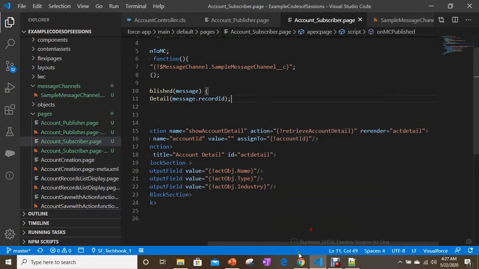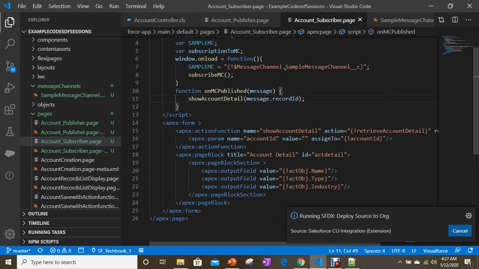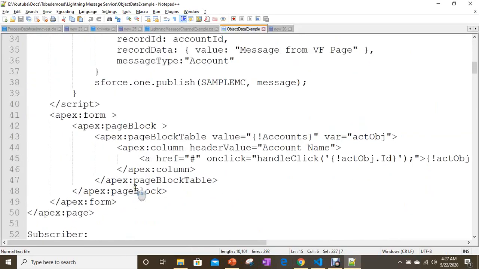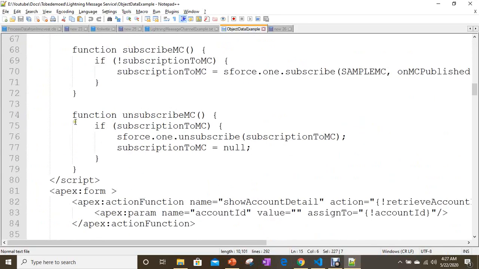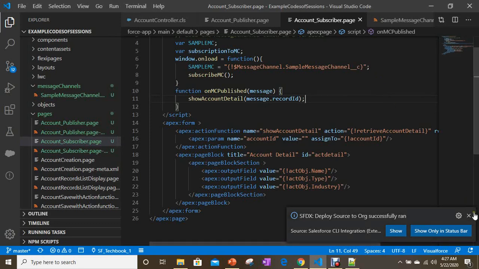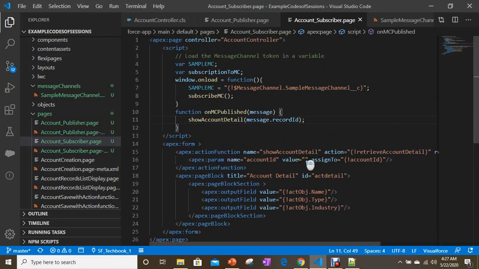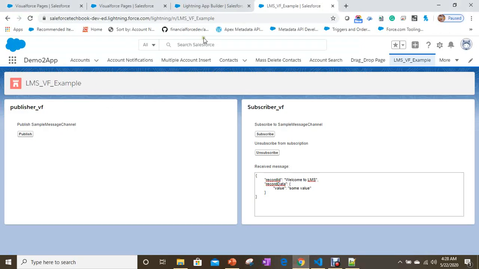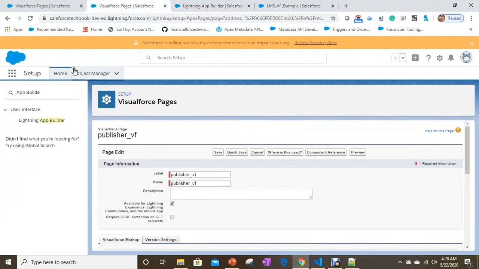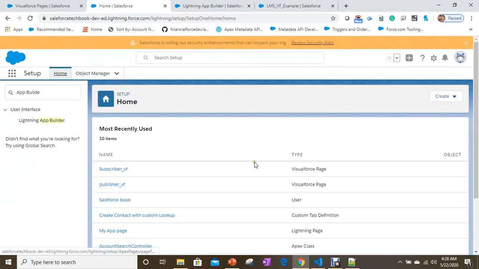Let's save. If you want to unsubscribe, you can, but we don't need to unsubscribe now. Now this is how we can subscribe to a message channel. Here we are working with account records and account detail. Now let's make this available for Lightning Experience by checking the checkbox. So let's go to this home. So two pages are there, right?